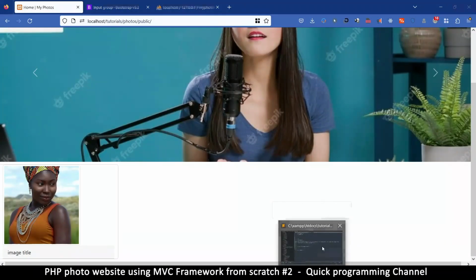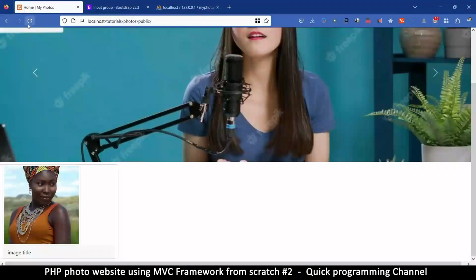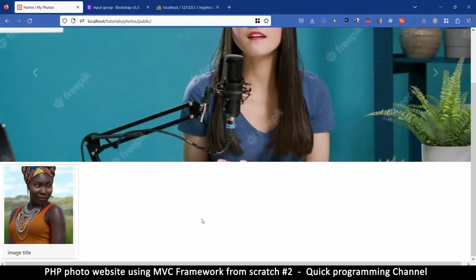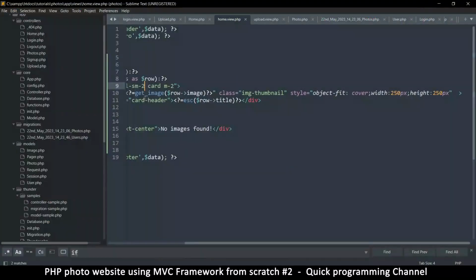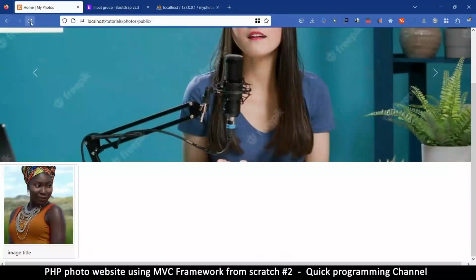Then let me try and do 2 columns instead here. Okay, much better. And then still I need to center the stuff in here. So I'm just going to say text center like that, so that the image and the text will always be centered as well, like that.